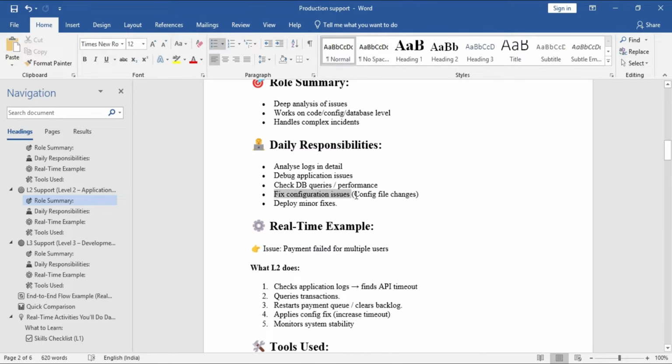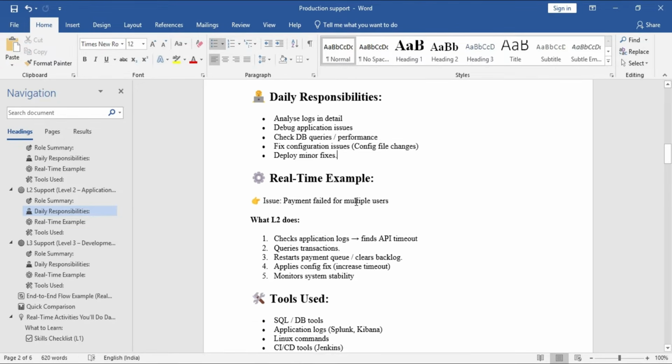If the fix involves configuration files, they'll make the configuration file changes, and they'll deploy minor changes also.